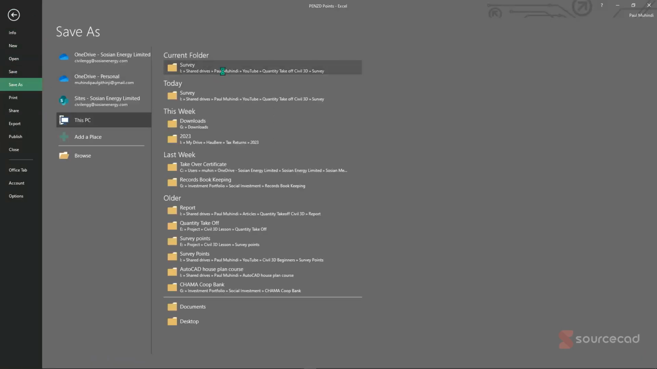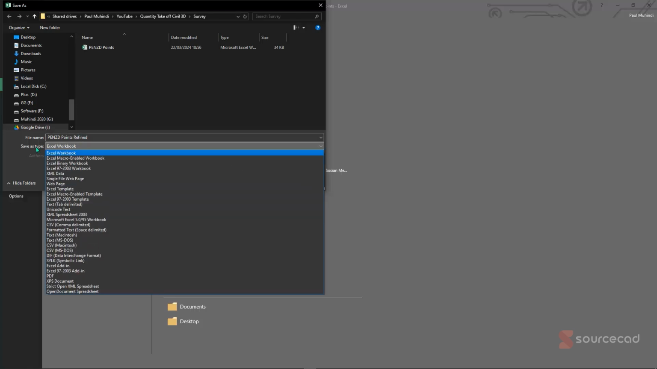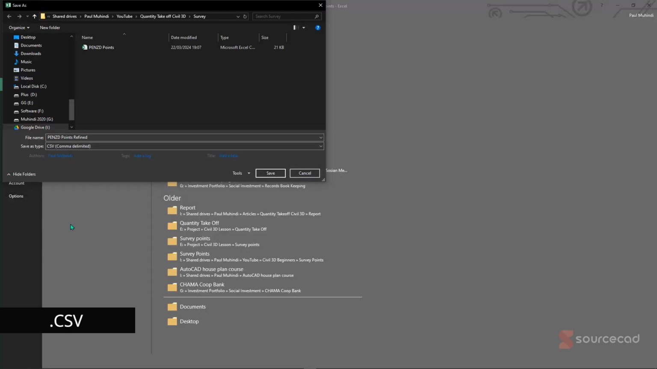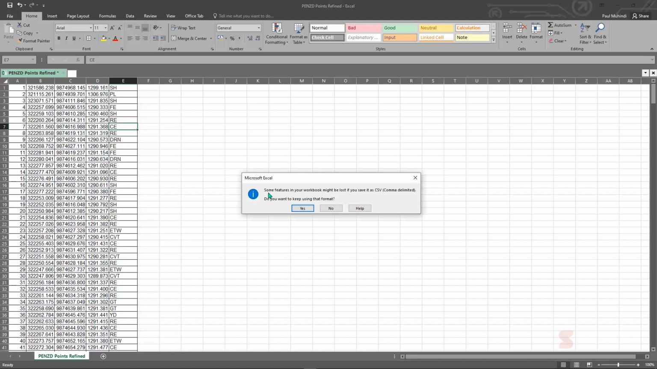You're going to specify the folder that you want to save that file in. So this one we have, let's say, refined. It depends on what you want to save. And then we're going to change the type to comma delimited. This is a file format that Civil 3D is able to open. I'm going to click on Save once, and just like that, now we have it saved.